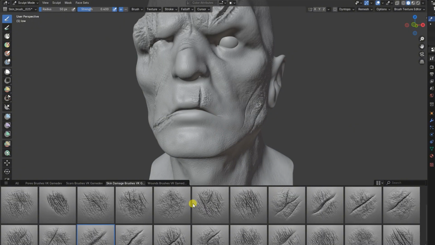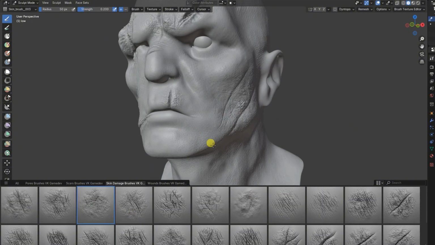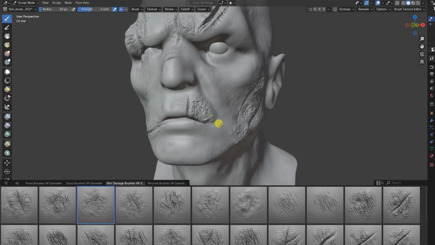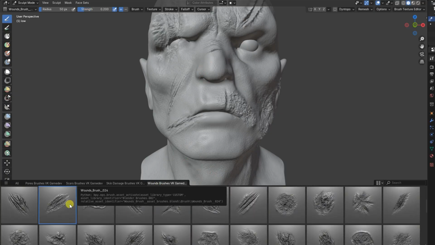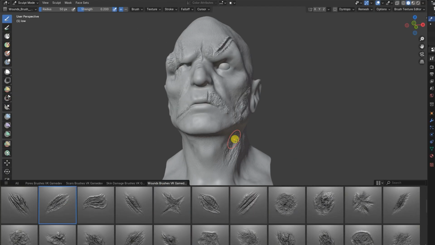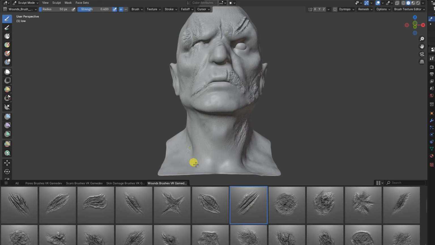So if you're looking to supercharge your Blender sculpting workflow, don't miss the 250 Wounds and Scars Sculpting brushes. Drop them into your asset browser, drag them onto your mesh, and start creating characters with depth, history, and personality.